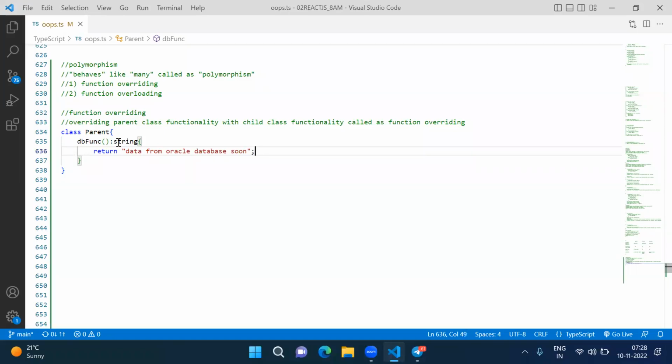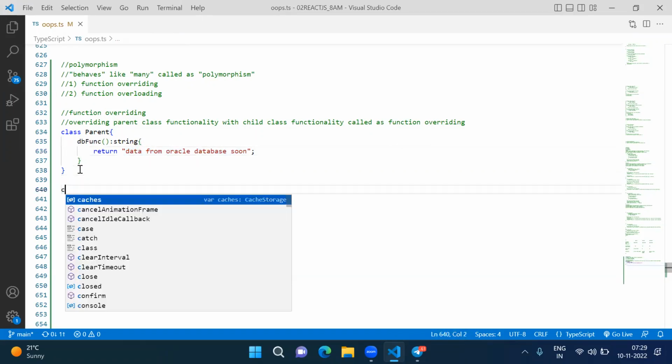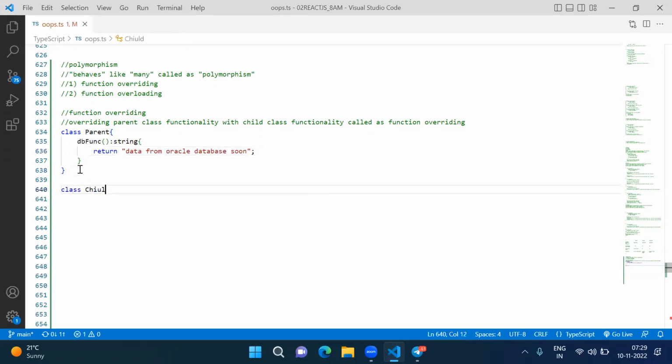So please explain once again. What is the name of the class? Parent class. What is the name of the method? DB function. What is it returning? Data from Oracle database. So create the child class. Class Child extends Parent. The child class extends from the Parent class.